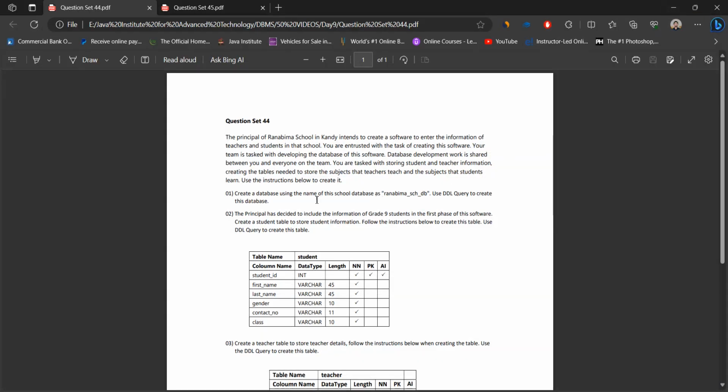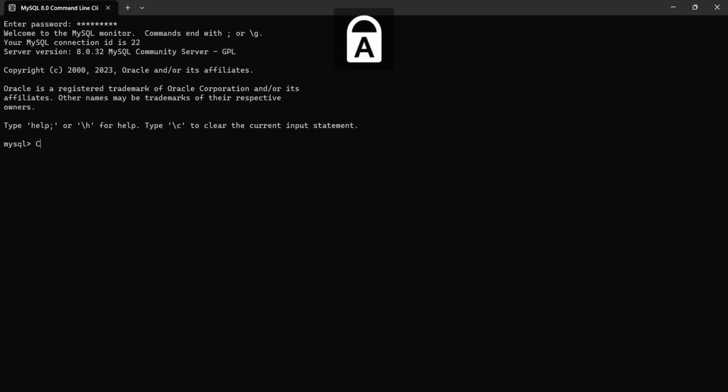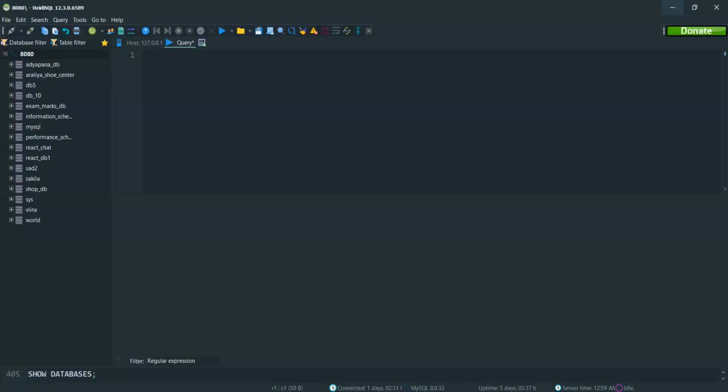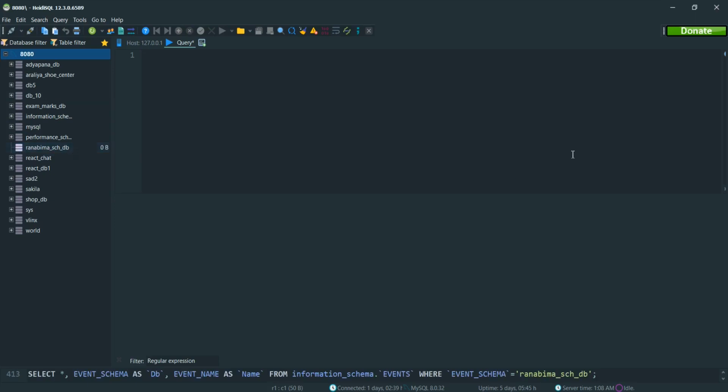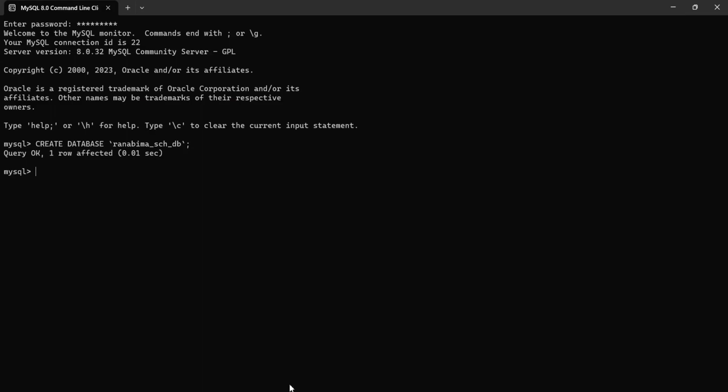So here we have to create the database Ranabima School DB. So, create database Ranabima School DB. So let's see whether I have created the school. So I am here in the SQL. Here you can see I have created the Ranabima School DB database. So let's move to the next question.